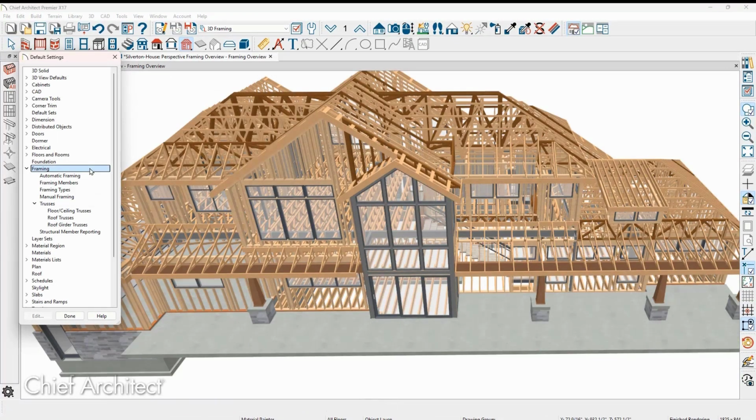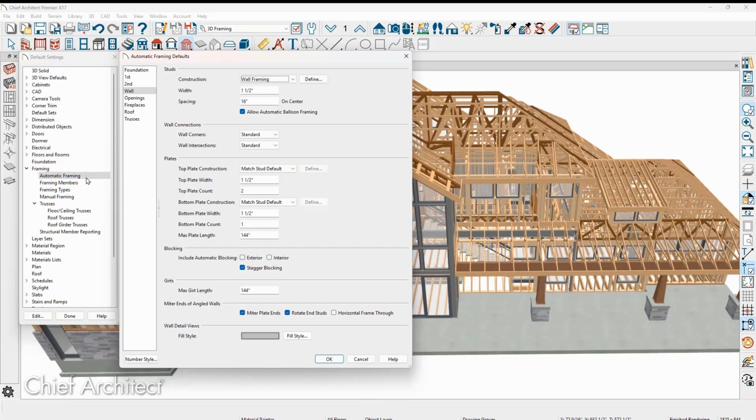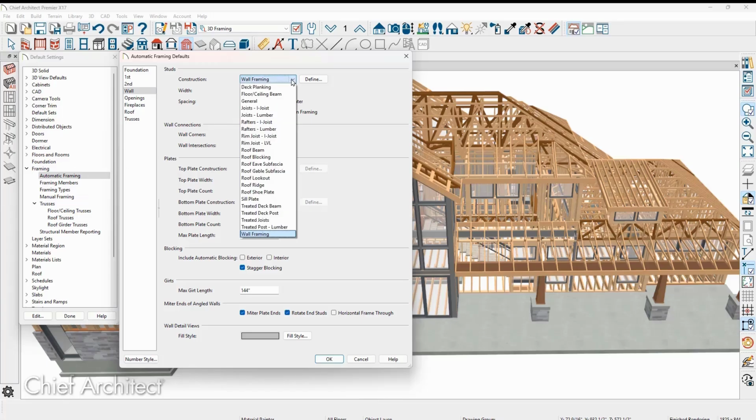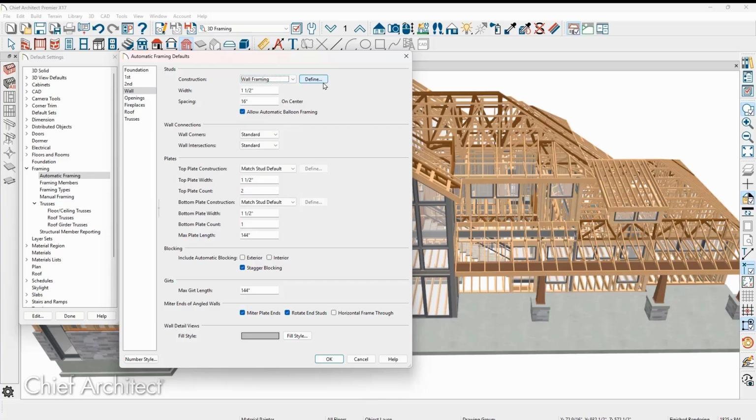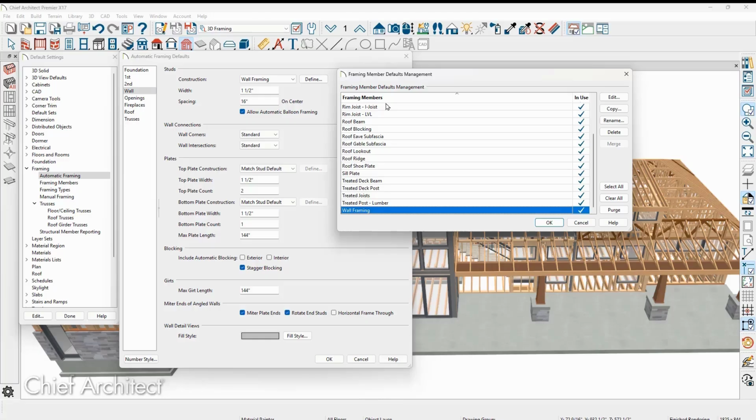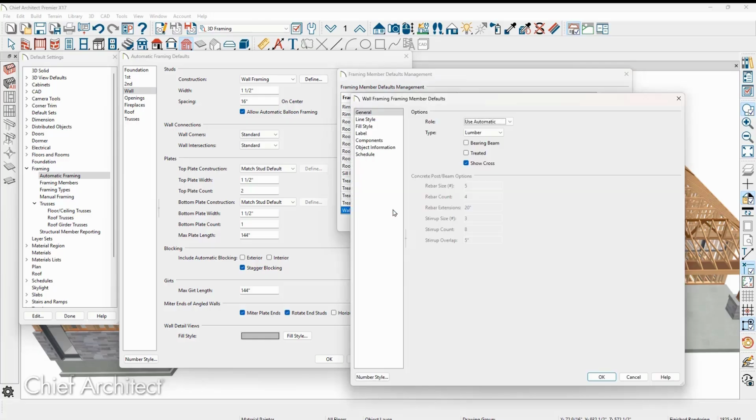Framing defaults have been centrally located and new framing defaults have been added. For the new automatic framing defaults, you can define the auto-generated framing by category. As we look at the wall framing, there is a drop-down of available framing members you can choose from and a Define option.